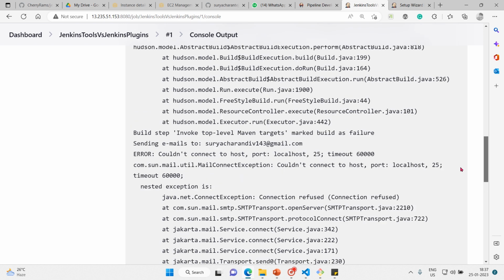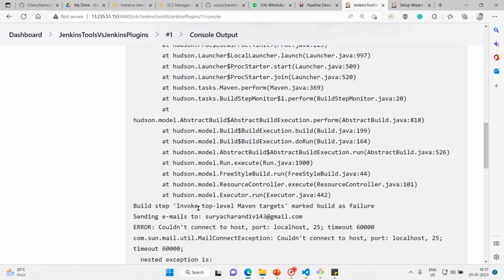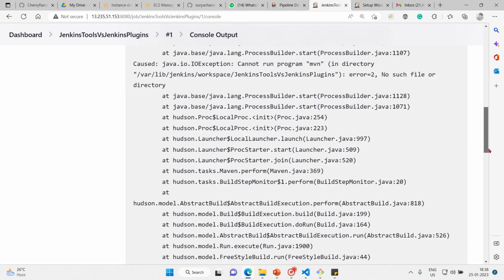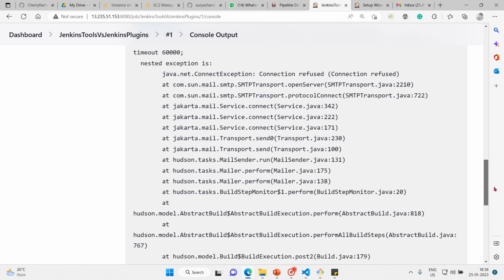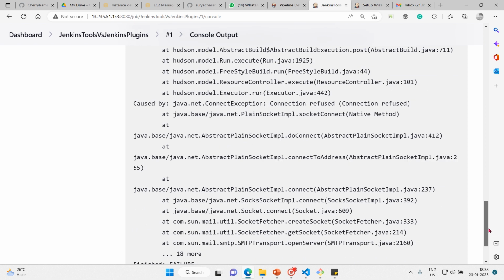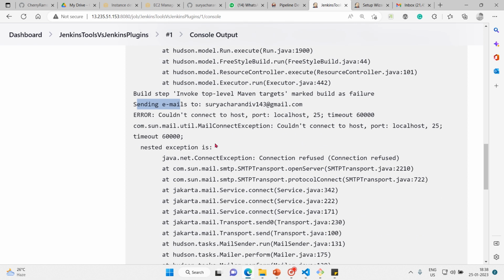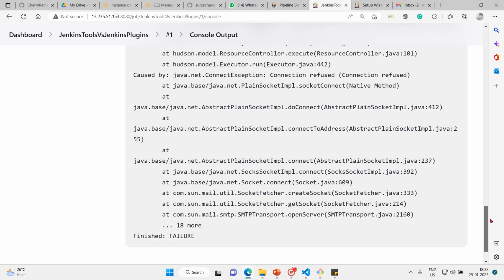But where is it? What had happened? Build step invoke top level Maven targets marked build as a failure. So, sending emails to Surya Charan. First commit all done. Oh, okay, the issue is with the email: could not connect to host, port localhost 25, timeout. So it could not send. That's okay. Then there was no tool and it failed.